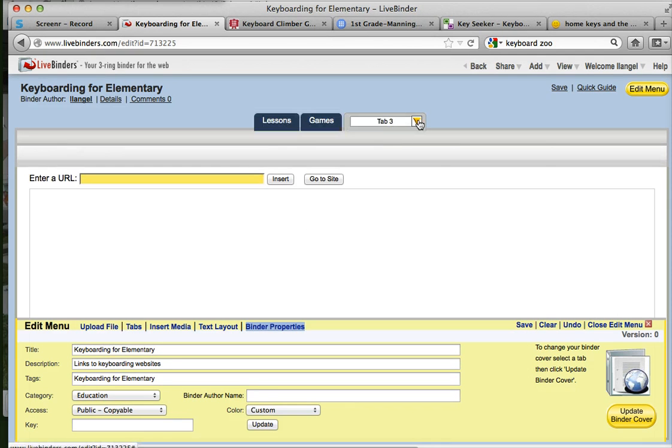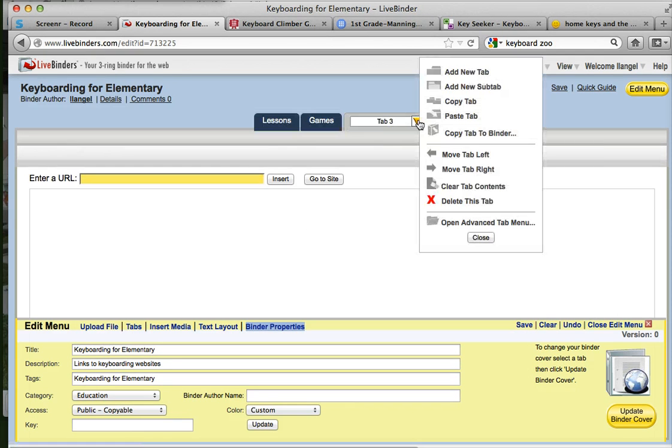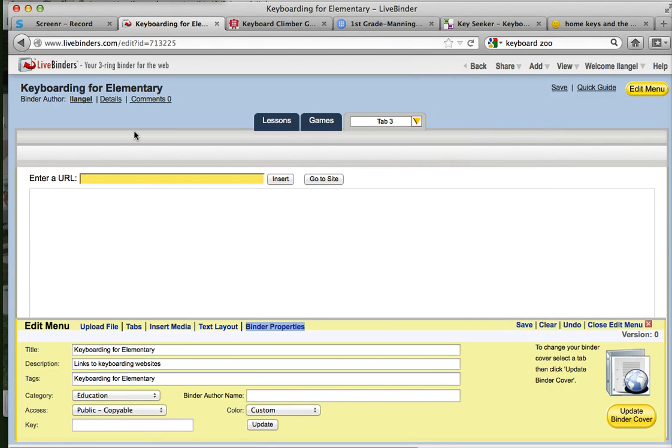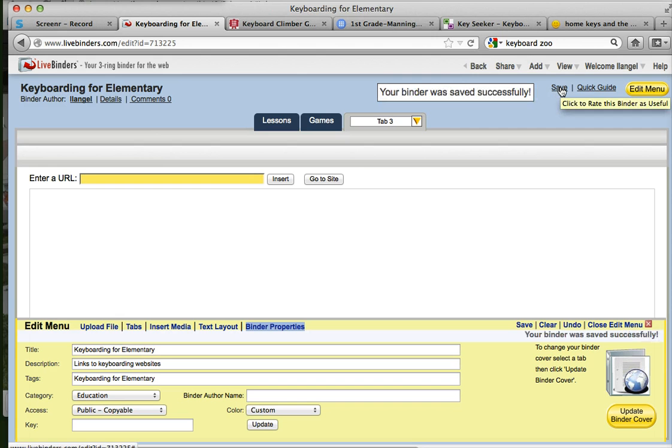Now you can add more, so if I'm on tab 3 and I needed more tabs, I simply do the drop down and say add a new tab. Or if I want to get rid of it, I say delete this tab. You can also move the tab, so if you decide you need them in a different order, you can do move tab left or right. But when you're all done, you want to go up at the top and say save.